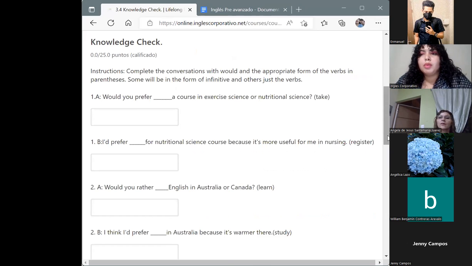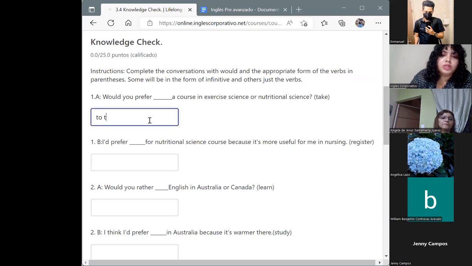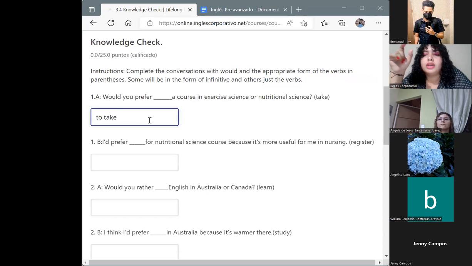So in this case, we have number 1A, would you prefer a course in exercise science or nutritional science? And we have the verb take. What is the correct form of the verb? To take. To take, good. Remember that when you are writing your answers, you need to see if you are writing capital letters in this kind of exercise, because the space that you are using is in the middle of the sentence. So in that case, you are not going to use capital letters.